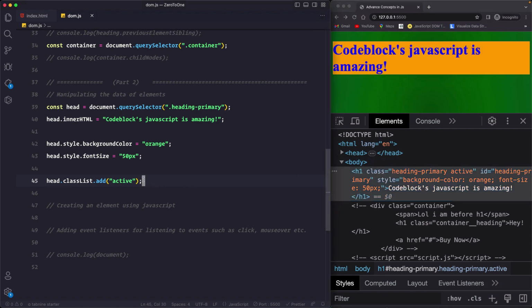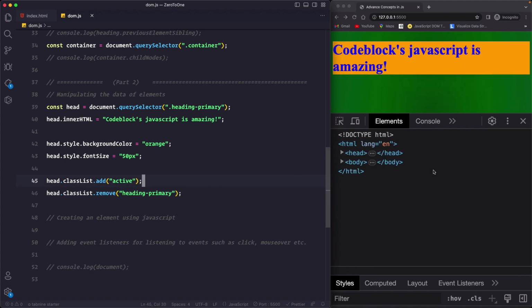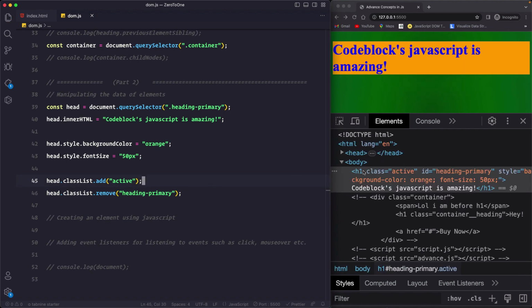Similarly, if you want to remove a class from this element, you can also do that. You can call the remove method, and then you will have to pass the class name that you want to remove. So let's say I want to remove heading-primary. If I save this, now you see that heading-primary is removed.